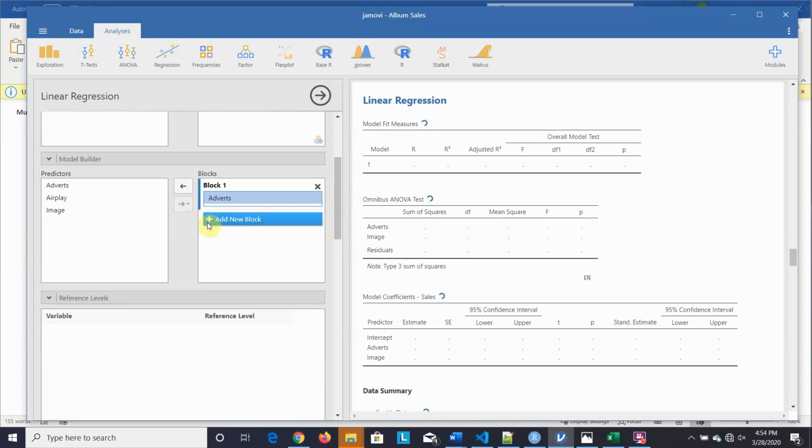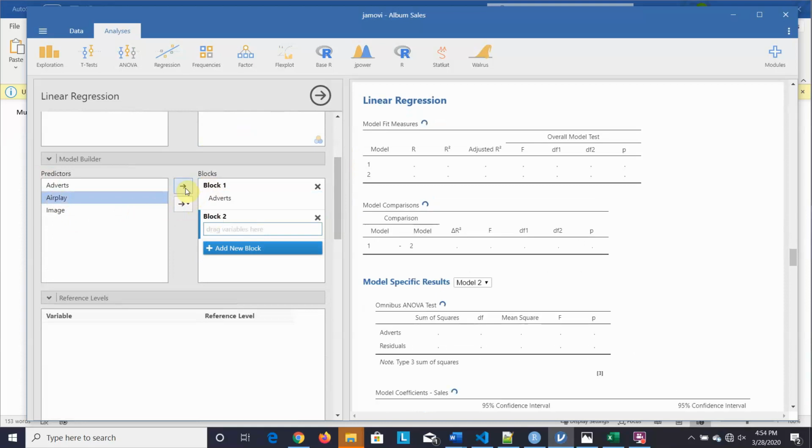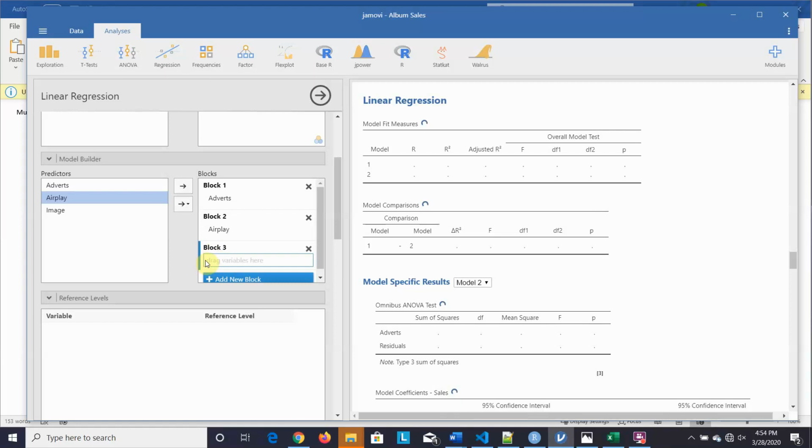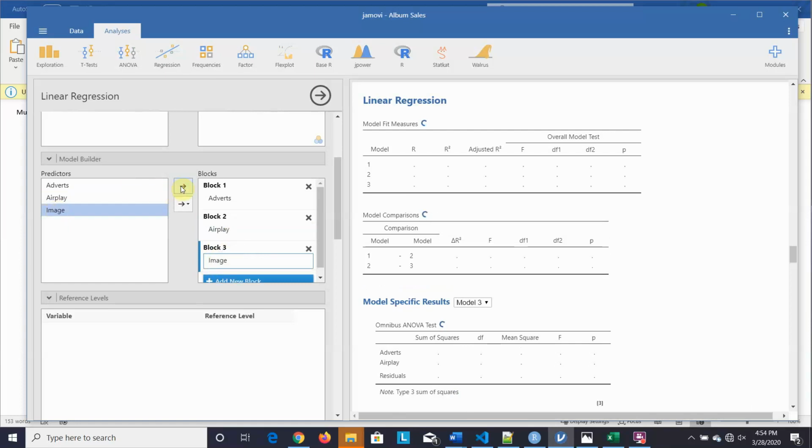So I'm going to take those two out and I'm going to add a new block. And I'm going to put airplay in block 2. I'm going to add a new block, and you can see which one I'm working on by which one is highlighted here. I could go back to block 2 and change things. I can stay on block 3, and I'm going to put image in block 3. So now I'm actually looking at 3 different models. The first model just has adverts. The second model has adverts and airplay. And the third model has adverts, airplay, and image. And my question is, which is the best model?